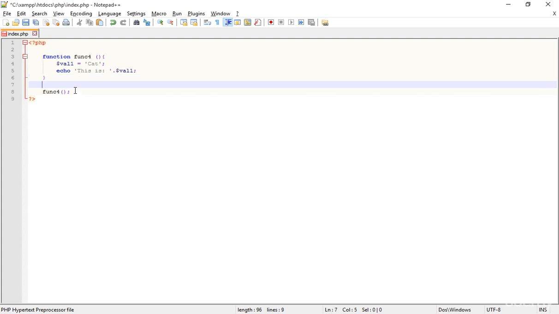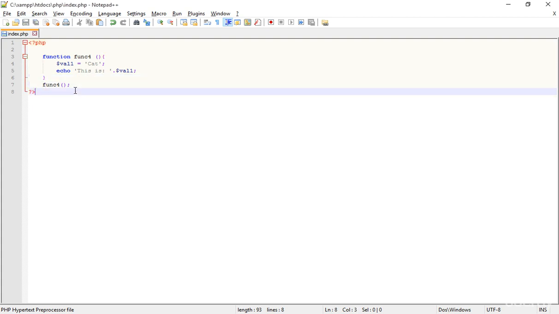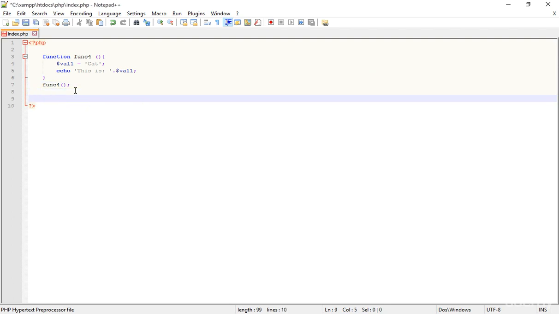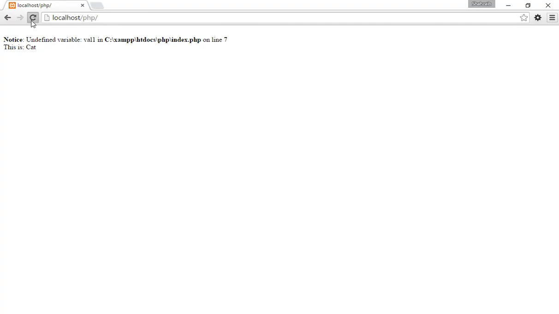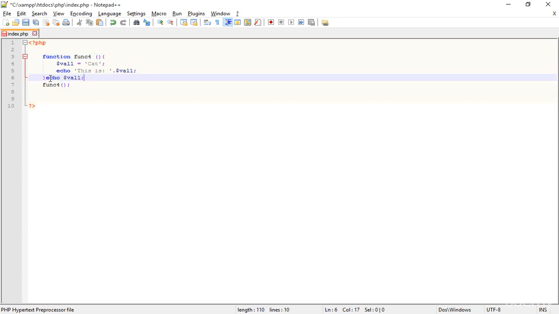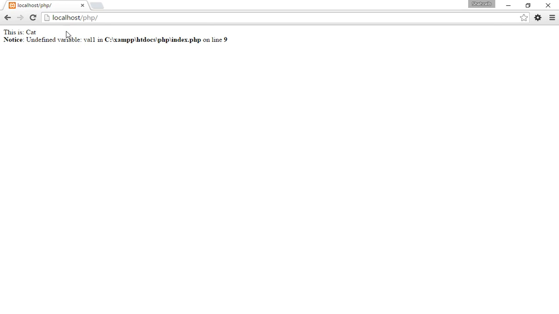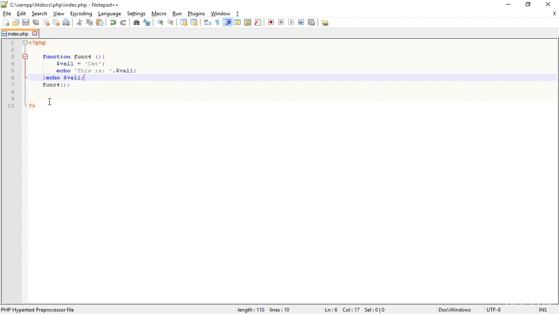But the problem is if I go here, after the calling of func4, or before the calling of func4, and echo the val1 out of this function, the func4, and refresh, I get: Notice: undefined variable val1 in index.php on line number 9, obviously line number 9. If I cut this and paste it before func4 and refresh, it's still the problem, but obviously this is on line number 6, and this is the cat on line number 7, by the way. So why is it not working?